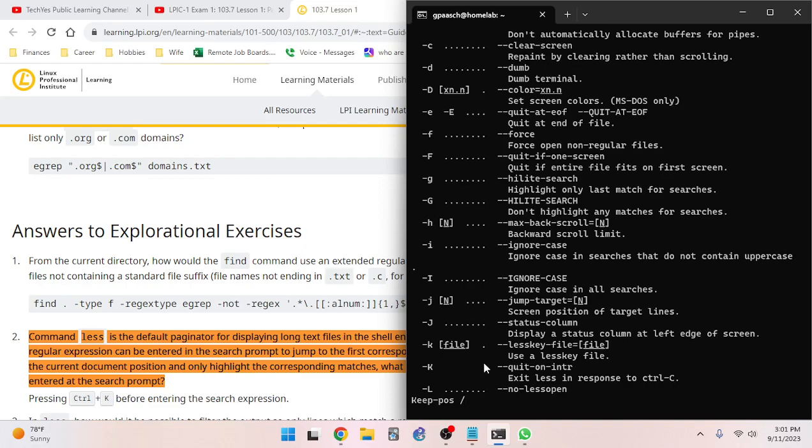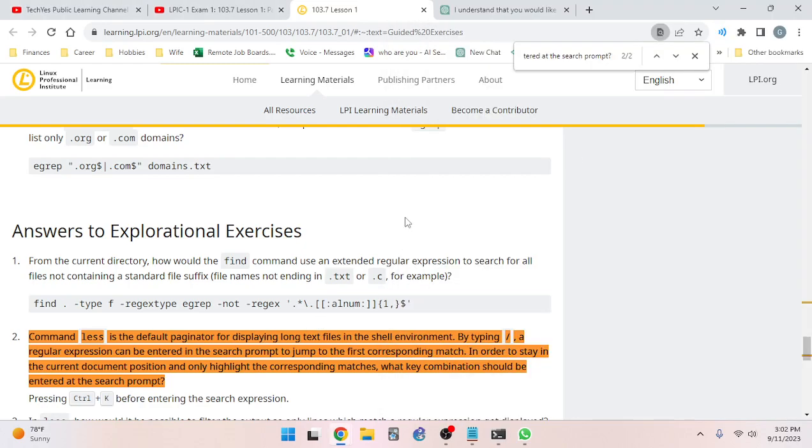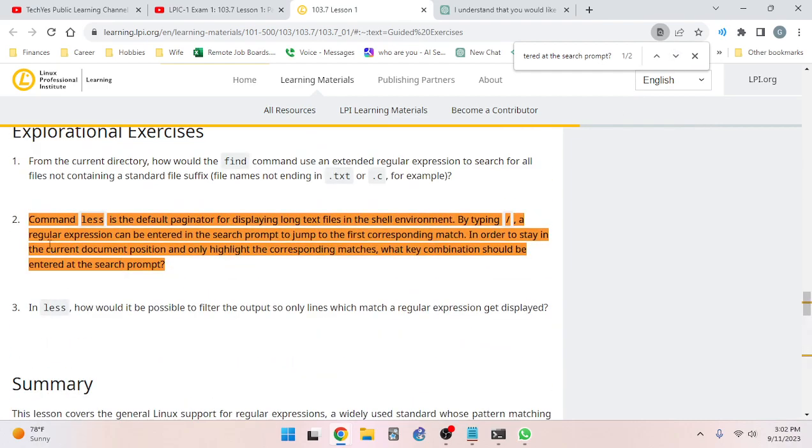And now we can see the prompt changes to say keep-position. And if we search for search, now we're only matching within our currently displayed characters on the terminal screen that we have now. So that's really good to know. It's probably a better way to do it most of the time.